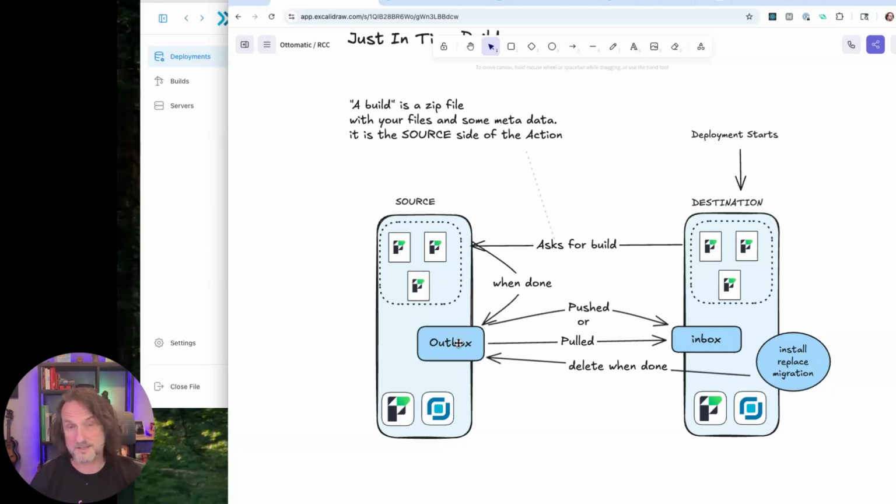When it's done, what we didn't cover yesterday is it actually gets shoved in the outbox. The outbox is a folder you can see in the file browser we were just looking at, and that's where that build sits. And that build is basically a zipped archive of your files with some metadata and things like passwords and other stuff it needs. So that's just a zip. It gets shoved in that outbox, and then in the just-in-time situation, depending on whether you've toggled it to be a push or a pull, it's either pushed or pulled into the inbox on the other server.